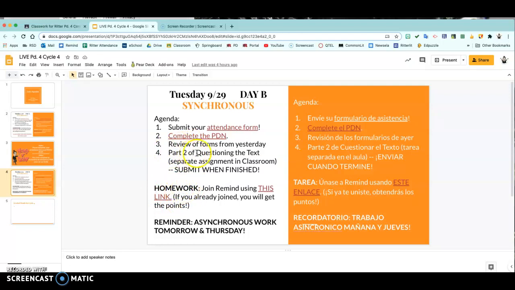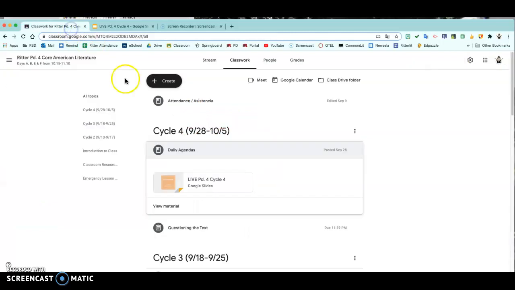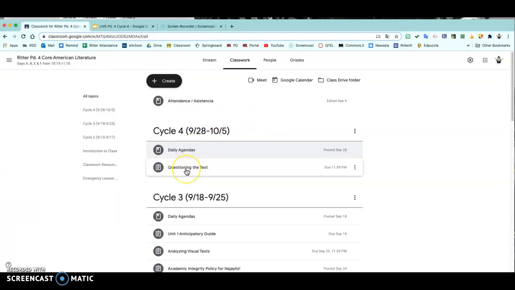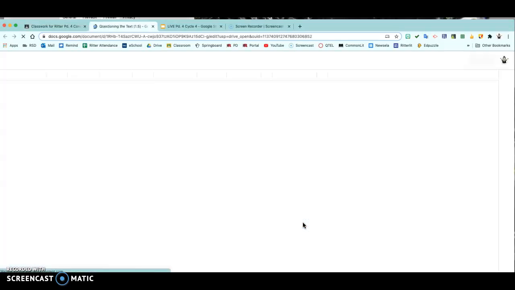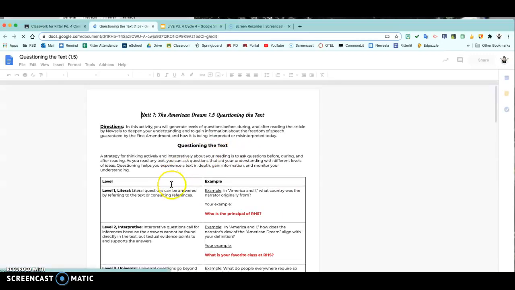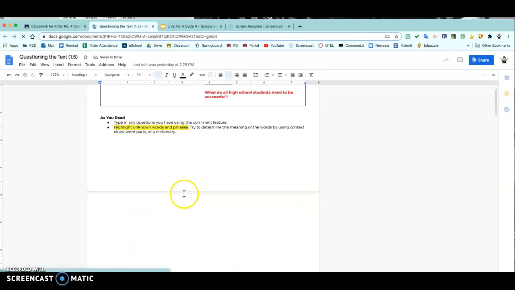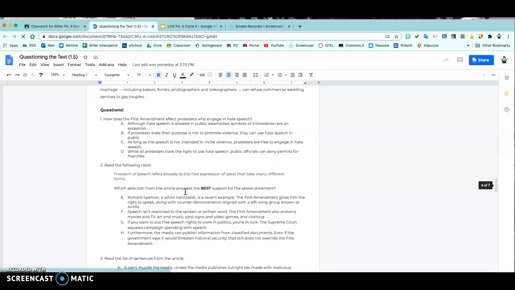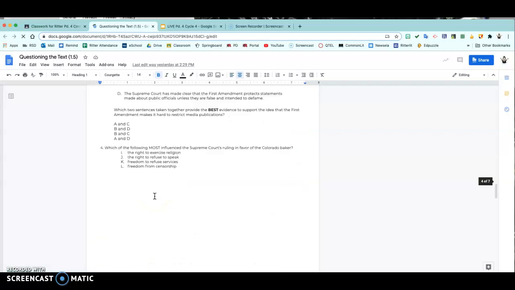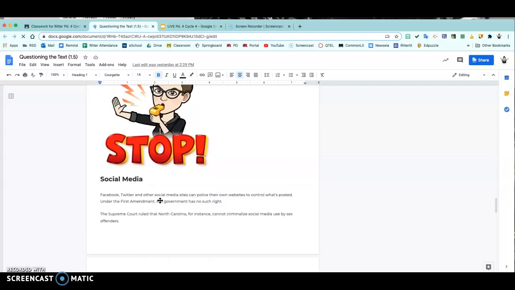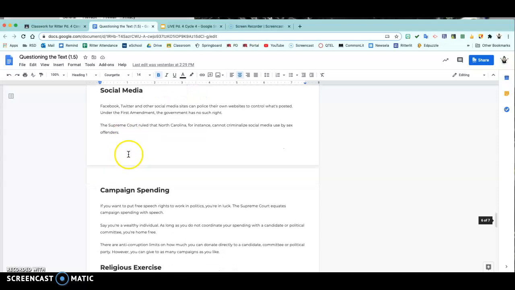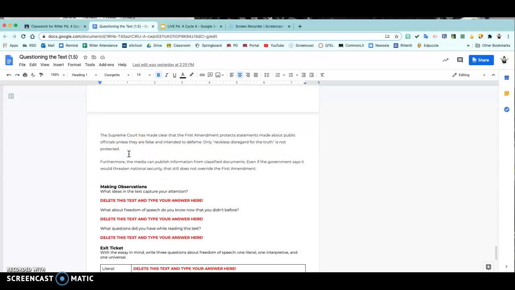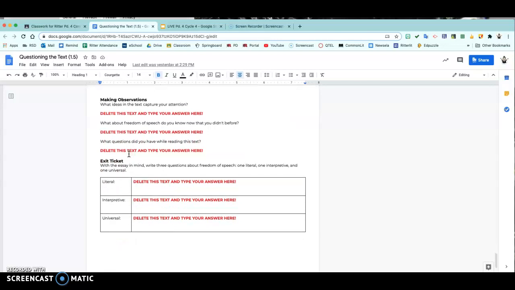And then what we worked on was finishing the questioning the text that we started the last day we met. That is right here under cycle 4. Okay, so yesterday we did the first half of this, and you should have answered the questions here and stopped before you got to the social media section. So what we did today was finish reading the article and then complete these questions at the end.